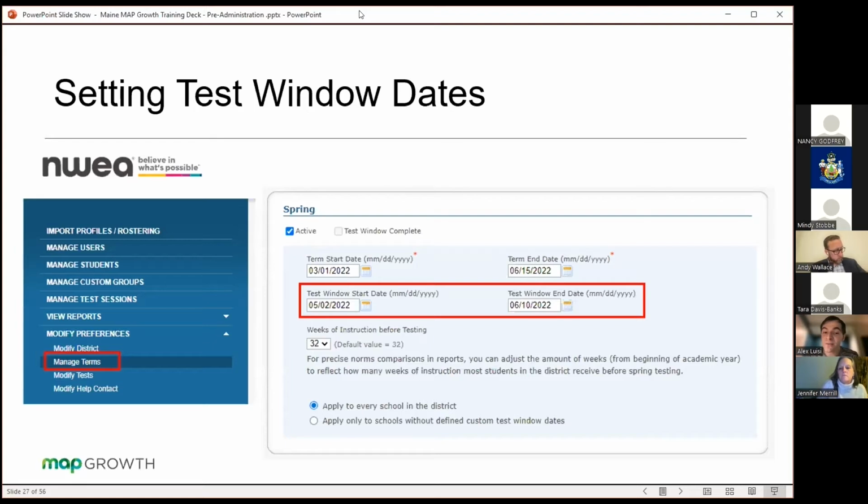Something else to keep in mind is you want to make sure to go in and set the proper number of weeks of instruction before testing, depending on when in that window you're going to have your students test. That's going to be the number of weeks from the beginning of your school year, maybe a little different for different districts if you start at different times, but that's going to help give you the most accurate data. Since our reports are norms-based and comparing students to their peers, it'll make sure it's comparing your students to students who performed similarly, who had similar weeks of instruction and who were in the same grade, subject, all of that. So this will help make sure those percentile rankings and those comparisons are accurate.